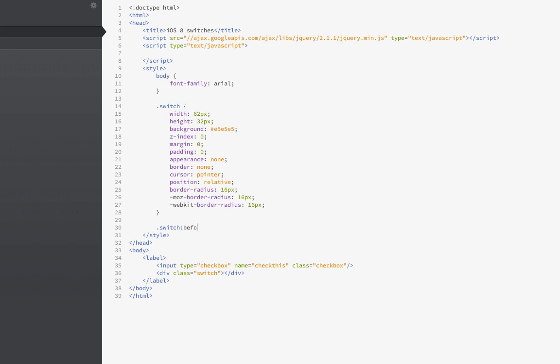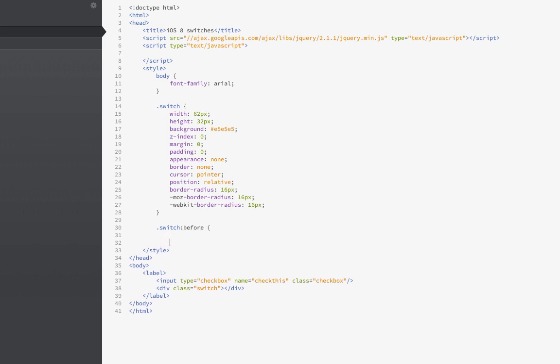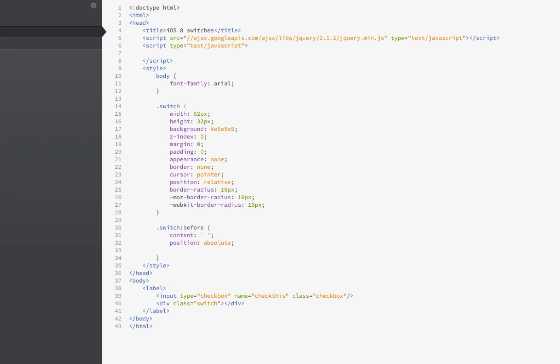So we're going to use the before pseudo element. And we're going to give that element some content. It's just going to be an empty string with a space. And like I said, we're going to set this to absolute positioning. And then we're going to set the left over 1 pixel, and we're going to set the top down 1 pixel.